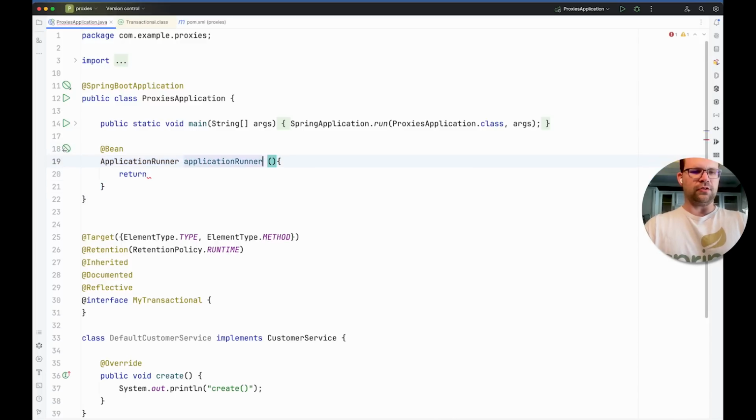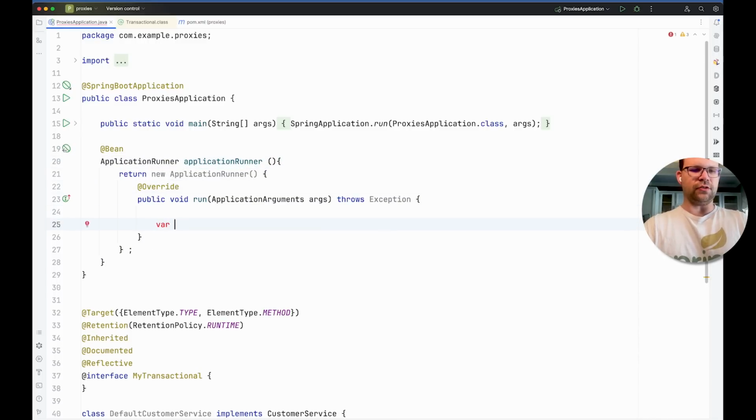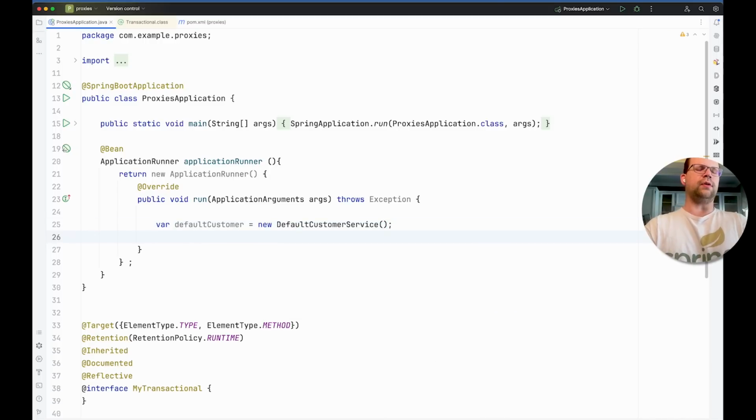Let's call this new ApplicationRunner, and we're going to create an instance of this. So we're going to call it DefaultCustomerService equals new DefaultCustomerService. All right, very good. And so now we have our DefaultCustomerService.